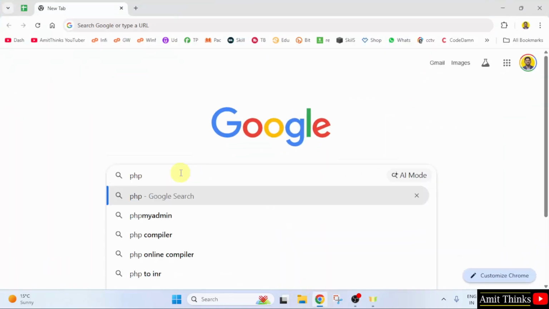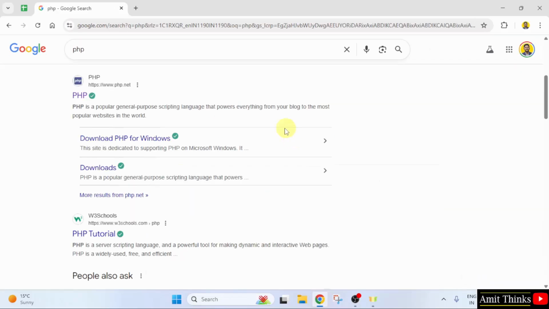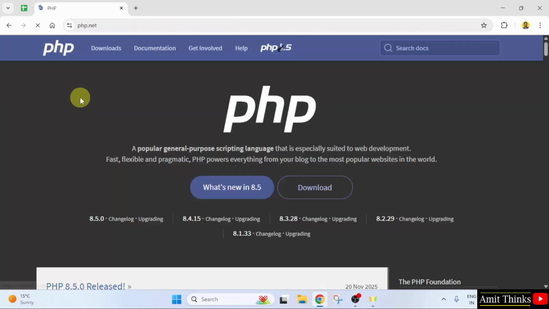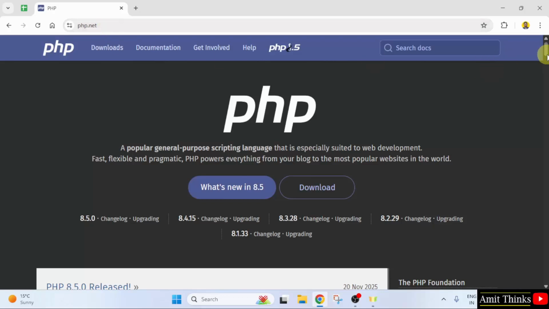On Google type PHP and press enter. On pressing enter the official website is visible, php.net. Click on it. Here is the official website. Directly click the downloads menu.